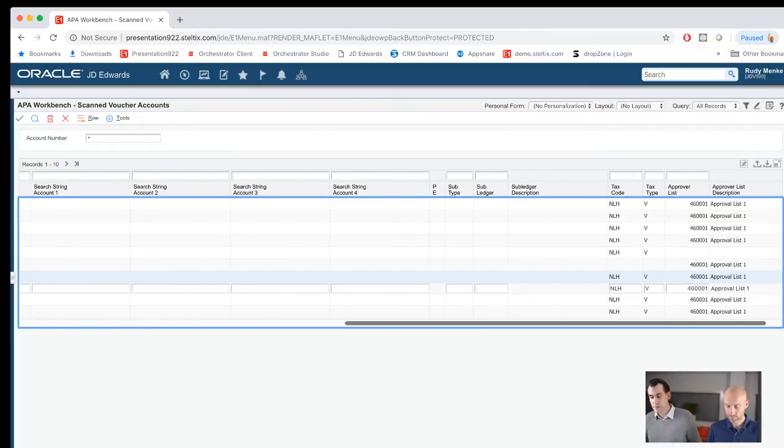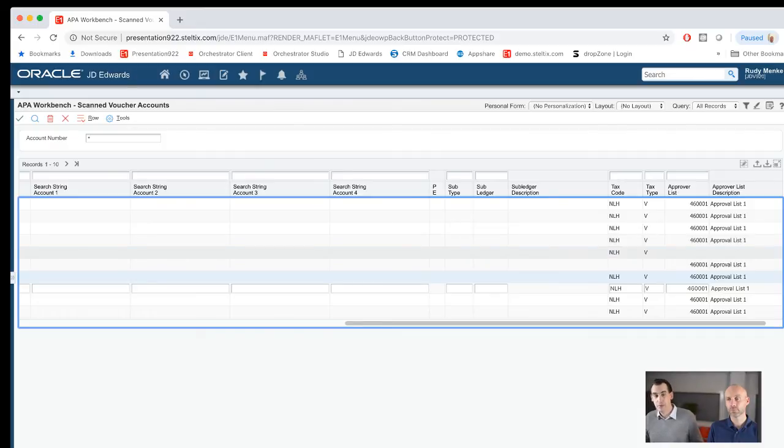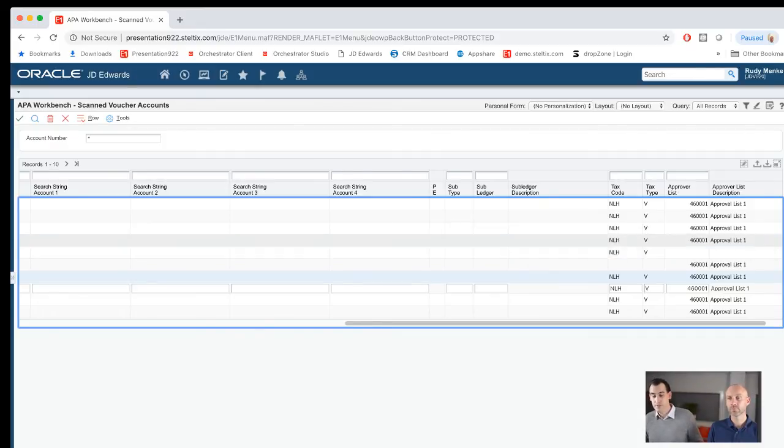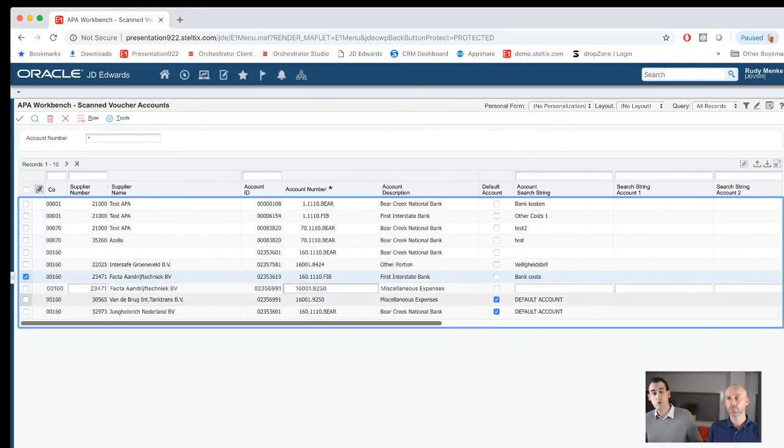You can add subtype and subledger for these kinds of things. We can default text codes if we know, okay, the invoices from this supplier always have this text code. We can also hard code that. We can also leave it blank. And on the right side, very important is the approval list, because with that approval list, you determine which people are necessary to give the approval for the supplier invoices of this specific supplier or per company, of course.